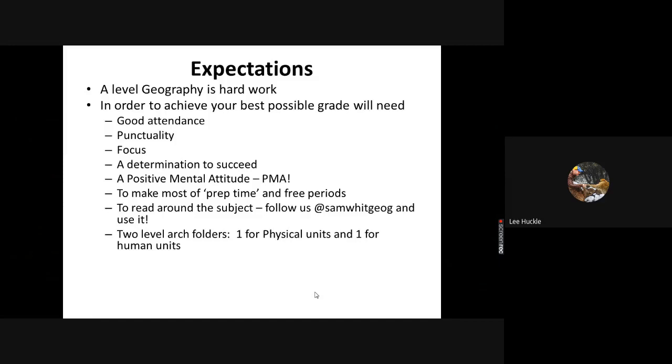Now, we'll be setting you lots of prep time work and lots of independent work in geography, because you have to do that as part of every A-level course. We want you to make the most of that prep time work in your free and study periods. We need you to read around the subject. We have a Twitter page, and we use a lot of TED Talks, news articles and documentaries. We need you to have 2 lever arch folders. I will come back to that point later.